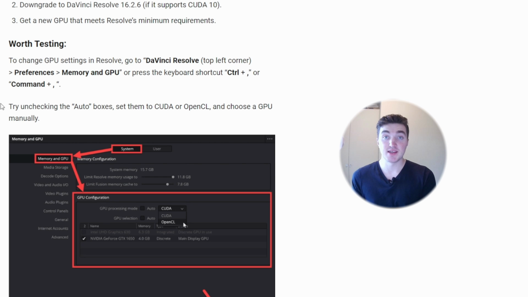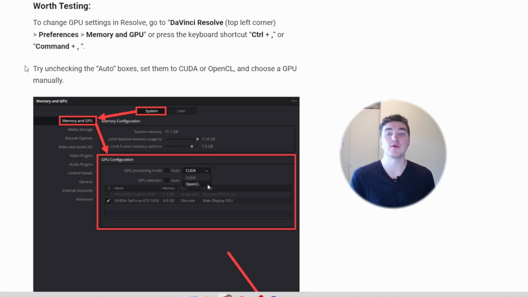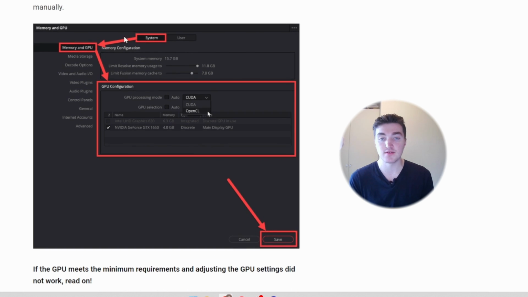Another thing that's worth testing if you have an older NVIDIA GPU is going into DaVinci Resolve, and then you click on DaVinci Resolve up in the top left corner, go to Preferences, and head over to the System tab, Memory and GPU, and then you try to set the GPU processing mode to OpenCL if it's already set to CUDA, because your GPU may support OpenCL but not support CUDA. So that's worth testing as well. To do this, you have to uncheck the auto and then click on save.